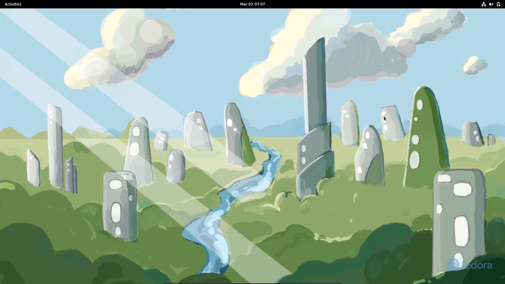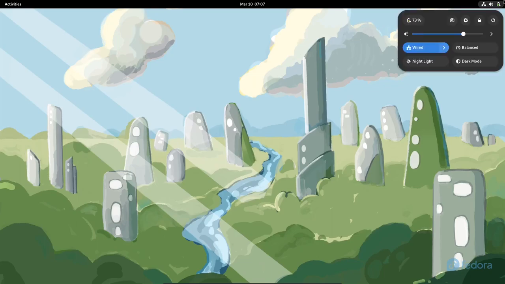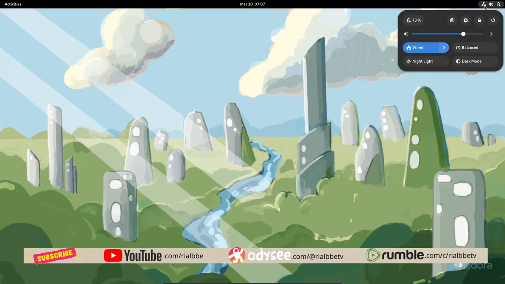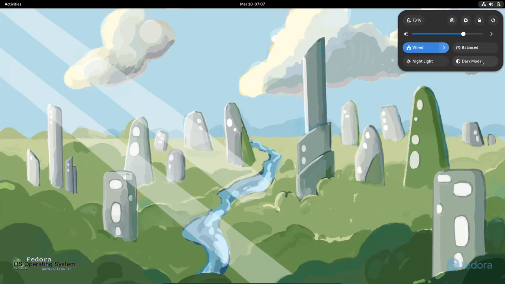As you can see, it is a GNOME desktop environment, and in the upper corner panel we have the battery and the sound, together with the internet or network, balanced, performance, dark mode, and night light. And of course we also have this panel, with the power, the lock, the settings, and the screenshot, plus the battery in percentage.